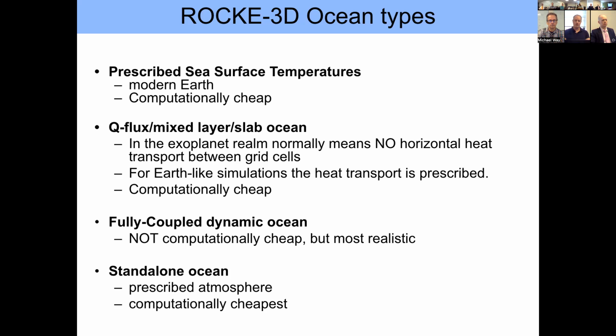a fully coupled model, which is our third option, where now you have a fully dynamic ocean coupled to your atmosphere. It's going to be the most physically realistic configuration. But obviously the most expensive one CPU-wise, because in addition to your dynamic atmosphere, now you're going to calculate, for example, the momentum equation for the ocean, the vertical mixing, the horizontal mixing through mesoscale eddies, the ocean tide. That's going to be expensive, the most expensive one.